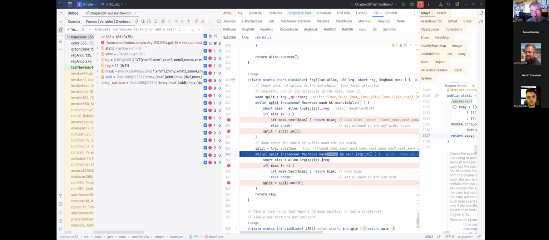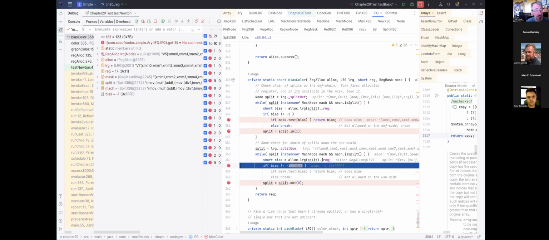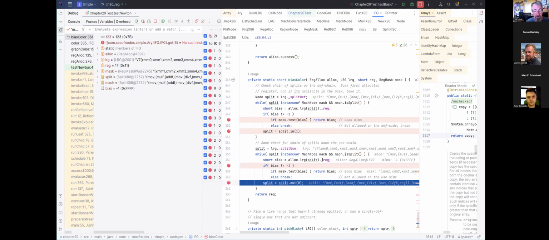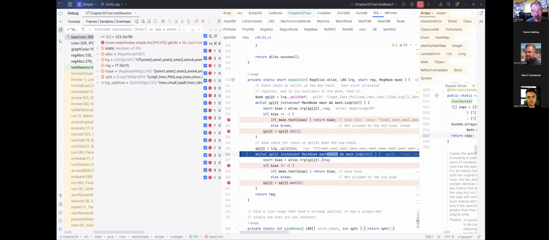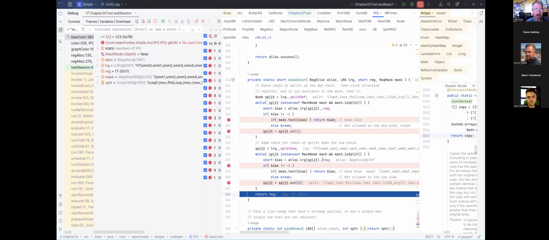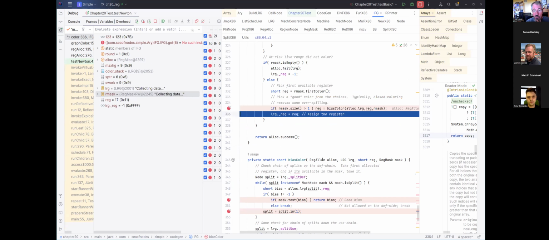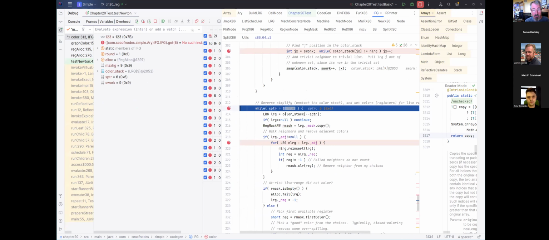I'm going to do the same thing on the use side. And it's also going to fail for me for the same exact reason. I haven't colored anything yet. So he's going to run out and say, I've got no interesting choices. I'm just taking my original one. Done. I pick XMM1. So live range 7 picks XMM1.